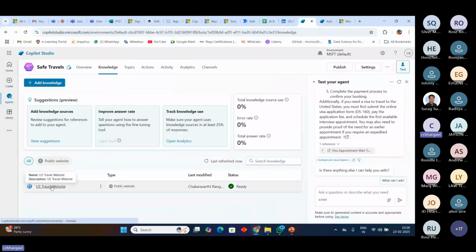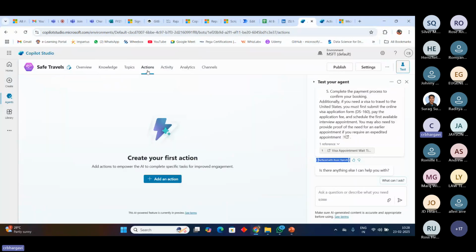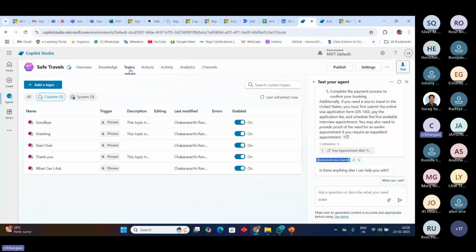This is the website that we have given there for training, and now you can see here that whatever detail it tries to get is based on the Azure OpenAI details that we have given it for the training part. So once you are satisfied, then you can create the topics which are related to it.